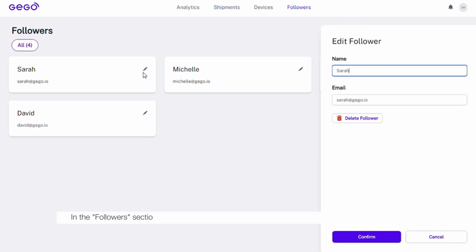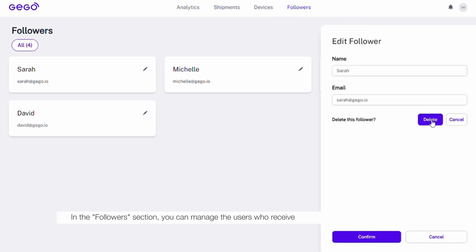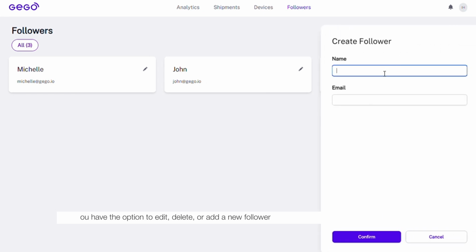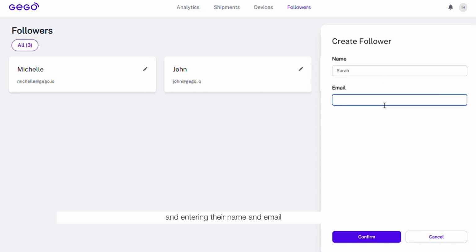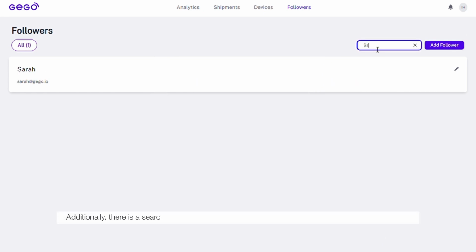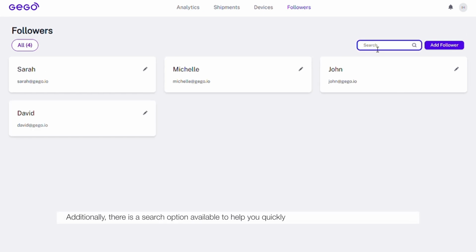In the Followers section, you can manage the users who receive notifications for each shipment. You have the option to edit, delete, or add a new follower by clicking on Add a New Follower and entering their name and email address. Additionally, there is a search option available to help you quickly find and select any specific follower.